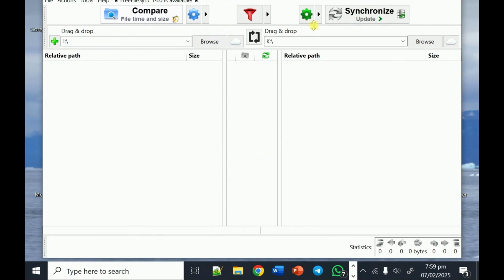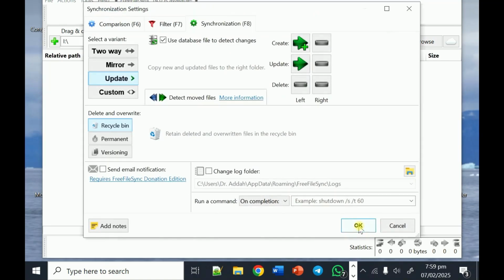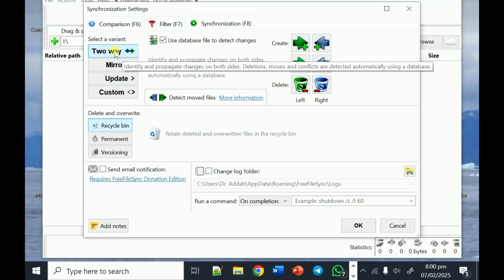So you open here, this point here. Click on this. There's the setting. Click on this. Then on this point here, select update. You want to be updating what you have on your current system with the update on the external hard disk. So click this update. You can have two-way too. This two-way means what is on this hard disk is on this hard disk.